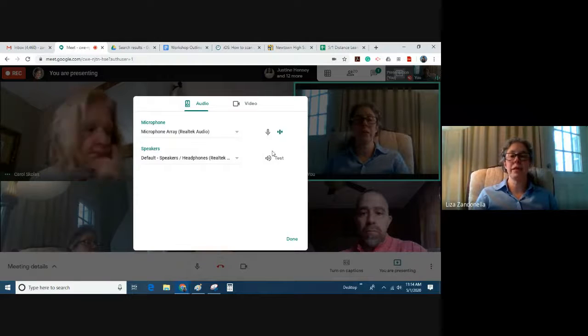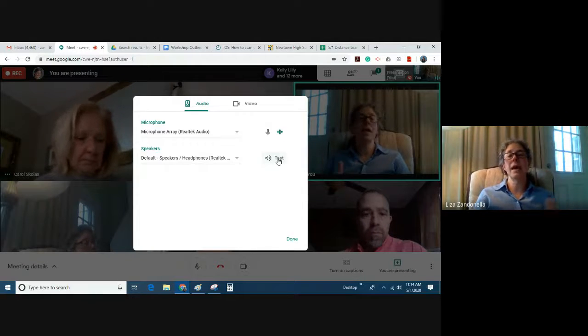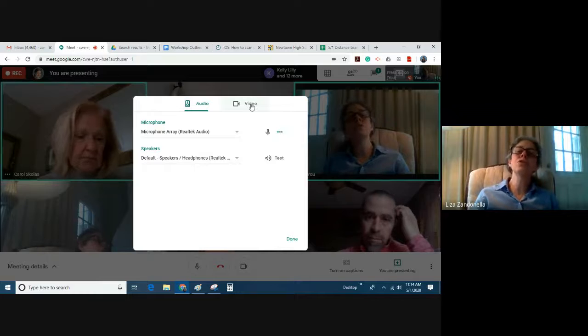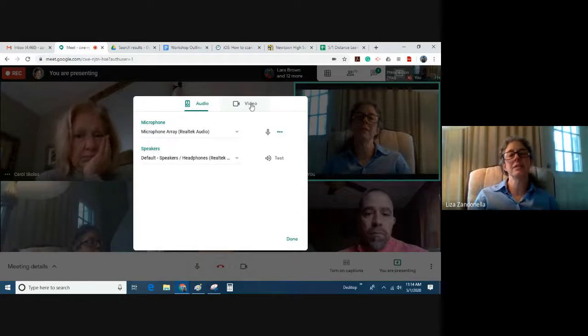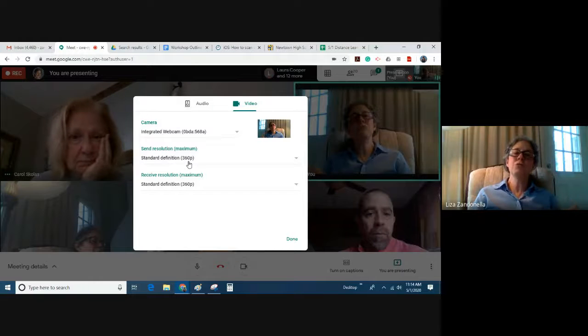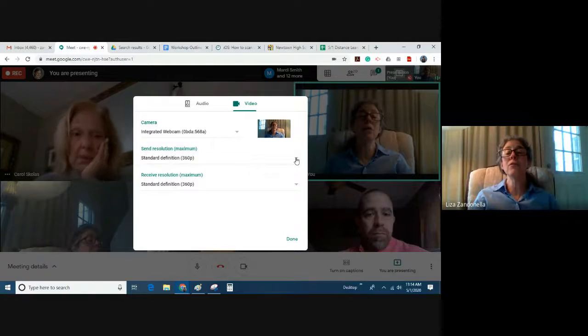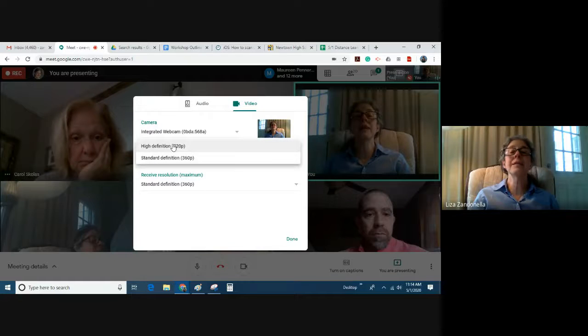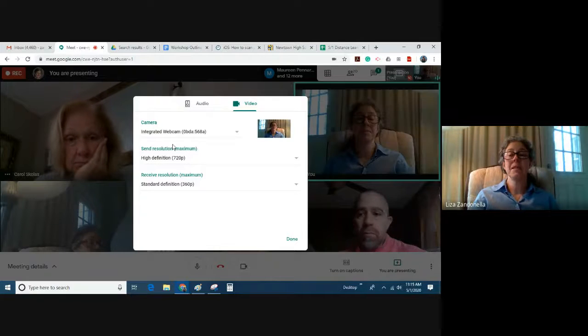So these are both running. I could test it by clicking that. But what I encourage you all to take note of is the video tab. If I click on video, the video resolution defaults to a standard of 360 pixels. You can click that pull down arrow over here and select high definition. This is the send resolution.